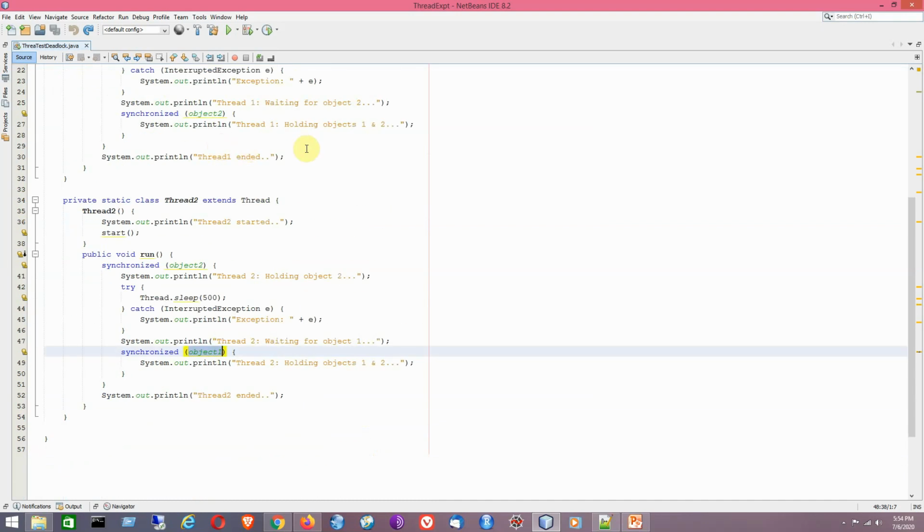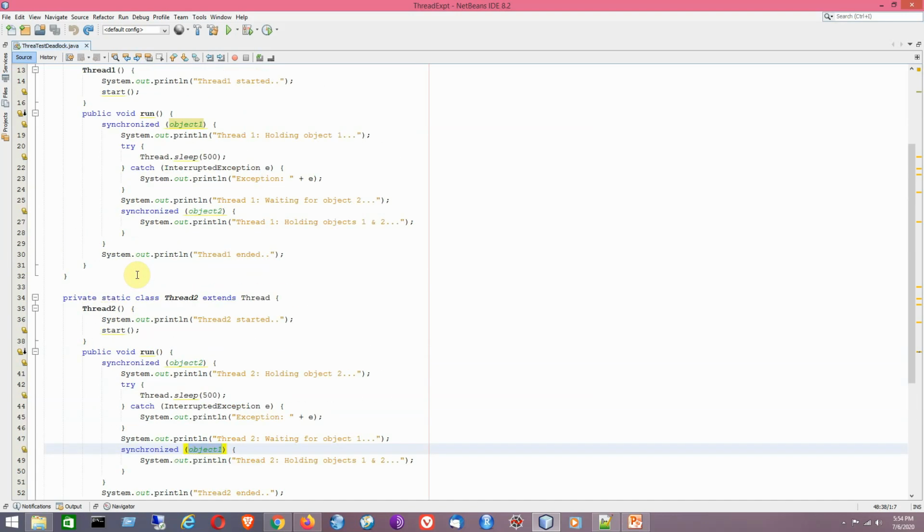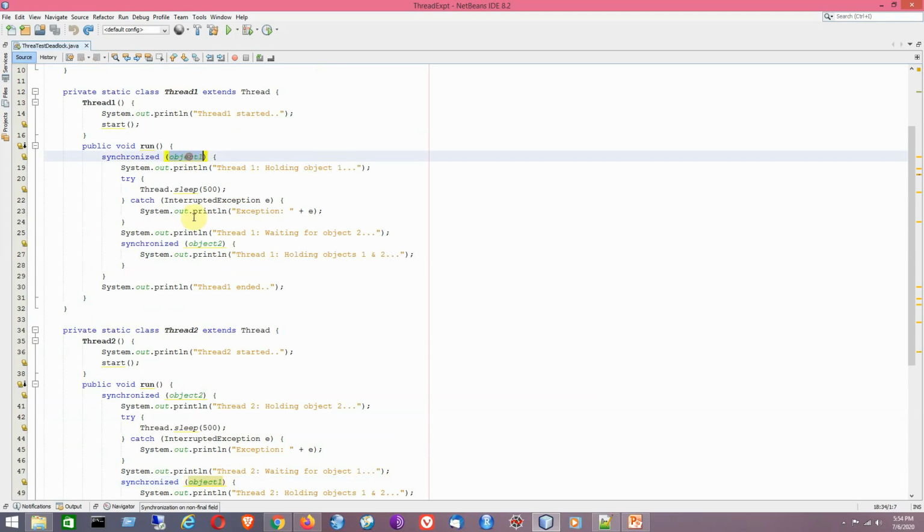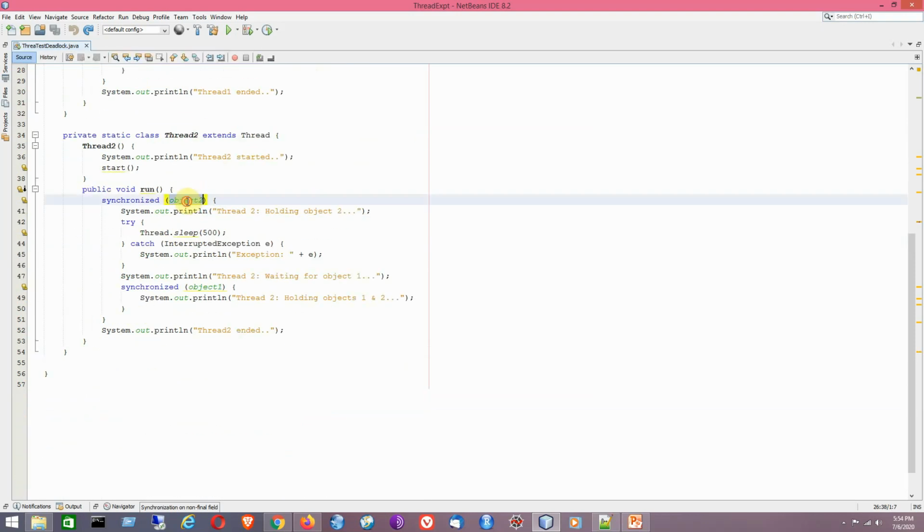We have tried to ensure mutual exclusion here by using the synchronized block, because you know that you can implement monitor synchronization either by using the synchronized block or by using the synchronized method. So here we are using the synchronized block to ensure mutual exclusion of the respective objects for locks or monitors. But for thread 1 it is object 1 followed by object 2, and for thread 2 it is object 2 followed by object 1. So in that order the threads are going to obtain their respective locks.